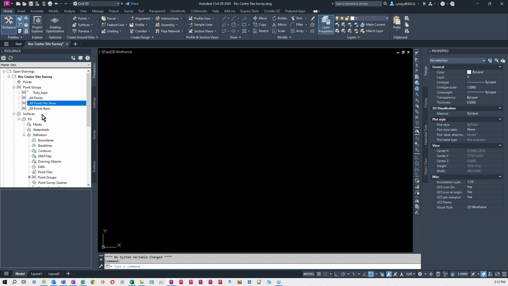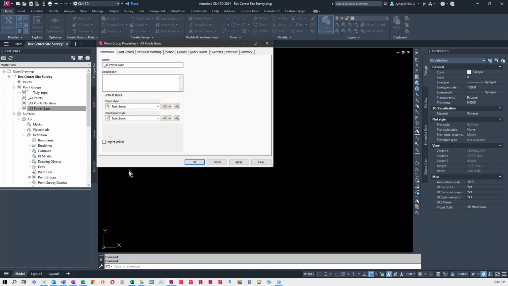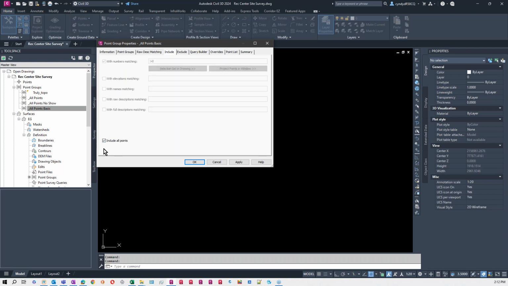All right, I also have one called All Points Basic. What this does is it's set up in the same way, but it's set up to use just some basic standard point styles, an X for the markers, and then a label showing point number, elevation, and description. So then I can turn all of that on for all of my points and pan around my drawing and analyze my points, make sure that I'm understanding what is going on. Incidentally, any all points point group on the include tab has this checkbox ticked.